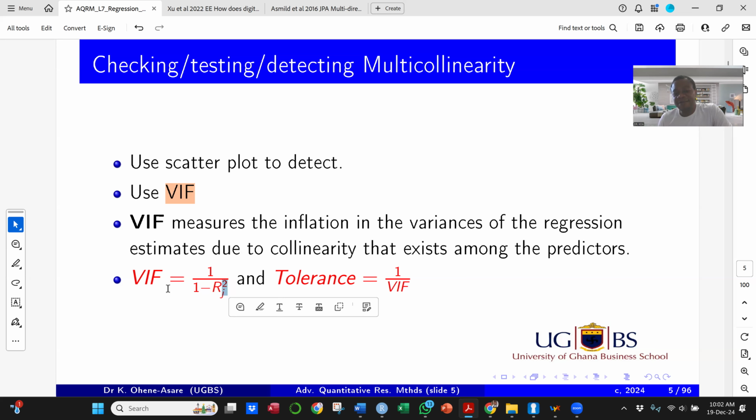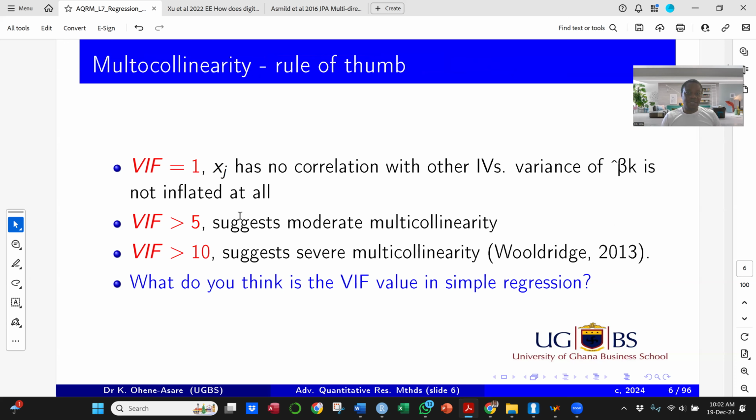Now, sometimes other people will use the tolerance level instead of the VIF. The tolerance level is the reciprocal of the VIF. That is how much multicollinearity you are willing to tolerate. So that is how you do it. So what is the rule of thumb if you detect a particular number for multicollinearity? How do you know that there is multicollinearity or there is none?